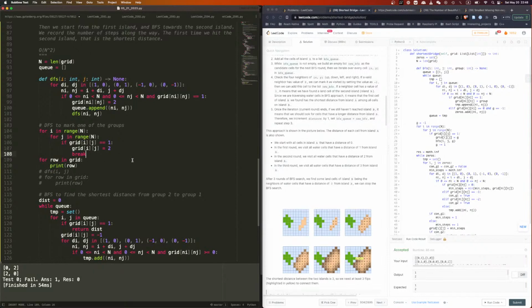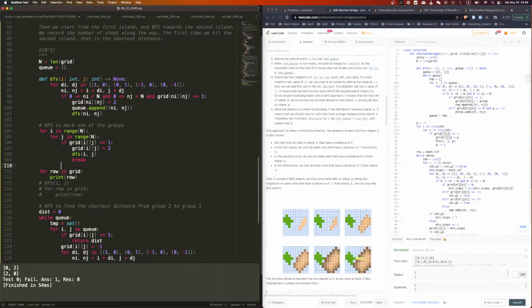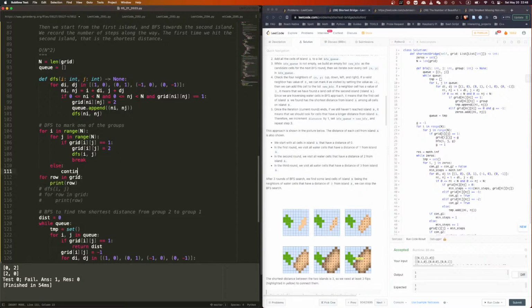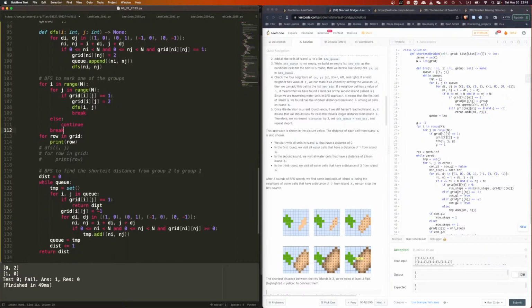All right, so we can DFS(i, j), right? And then we'll break. When we break out, else continue, otherwise break as well. There we go. Now we got this one. Now we just need to fix this thing.